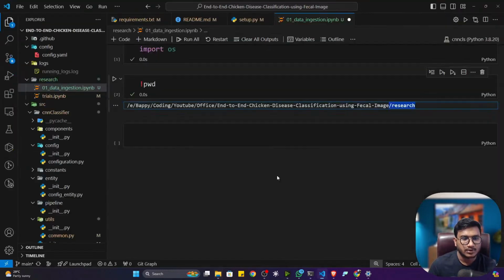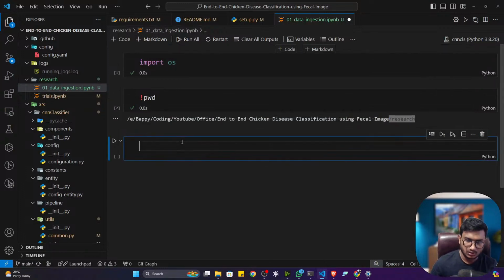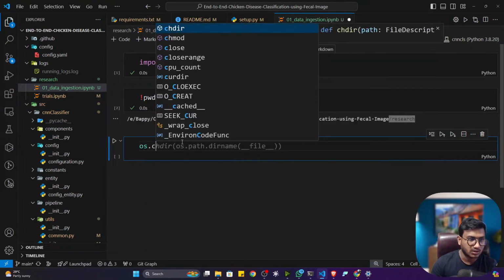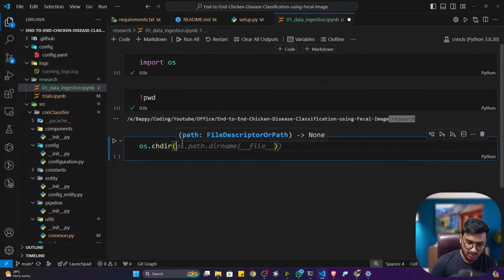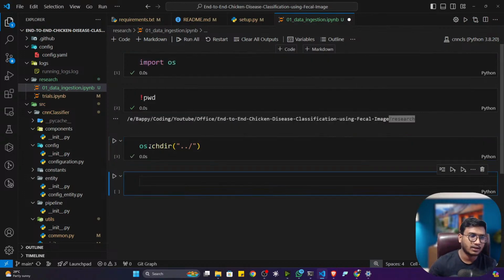Okay. Now if I want to get back, I think you remember in our previous project I also showed you. You have to use this command, os.chdir. Inside that you just need to write "../". If you give "../", it will automatically go back one folder. So let me show you now.